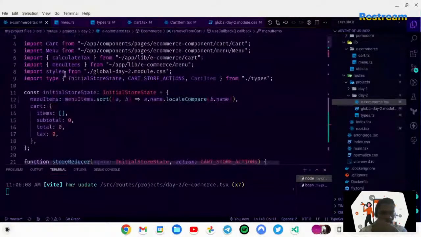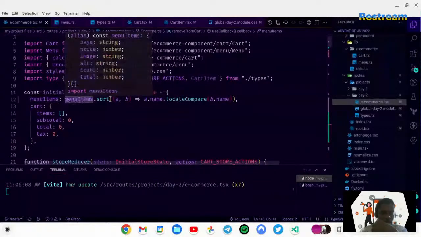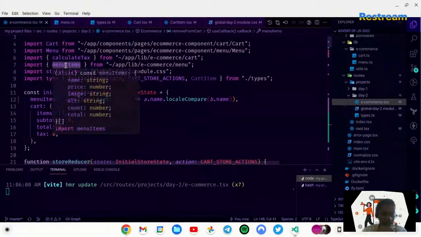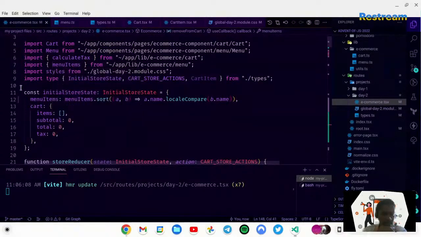Because initial store, right, we get the menu items and then we sort it. Or because this menu items did this, I mean, of course, JavaScript is by reference. So is it basically still referring each time we kind of go into the menu items?